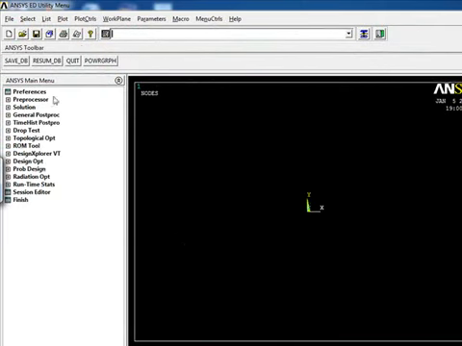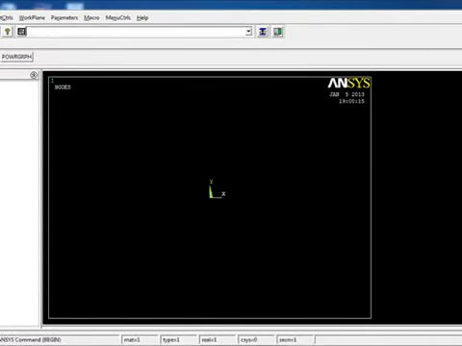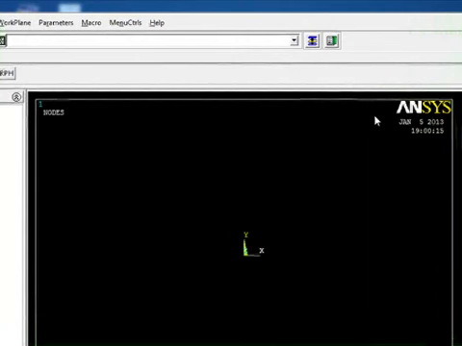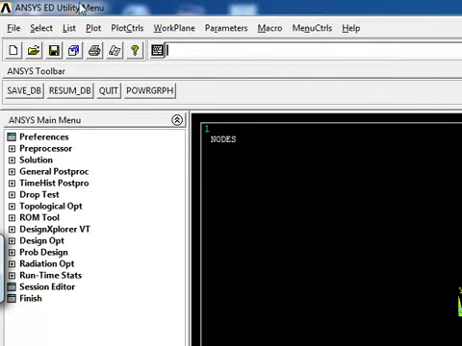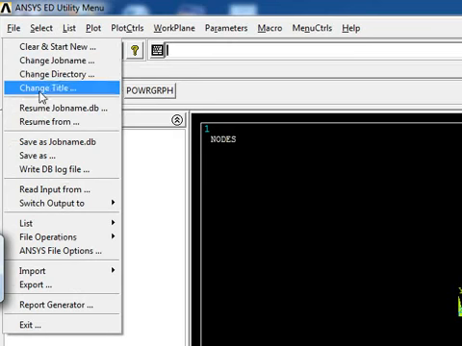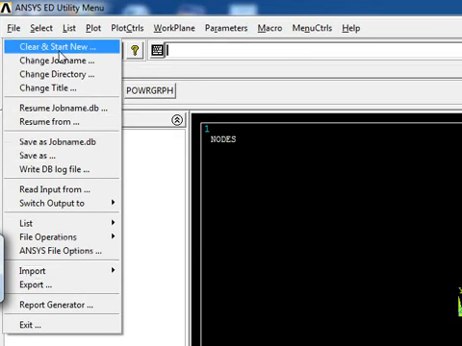So here's ANSYS, the software, as you see in here. And this section that you see is the general menu that you can run some commands from, such as clear and start new. So if you've already done a model and you want to start a new model, you just click clear and start new, and everything will be refreshed.